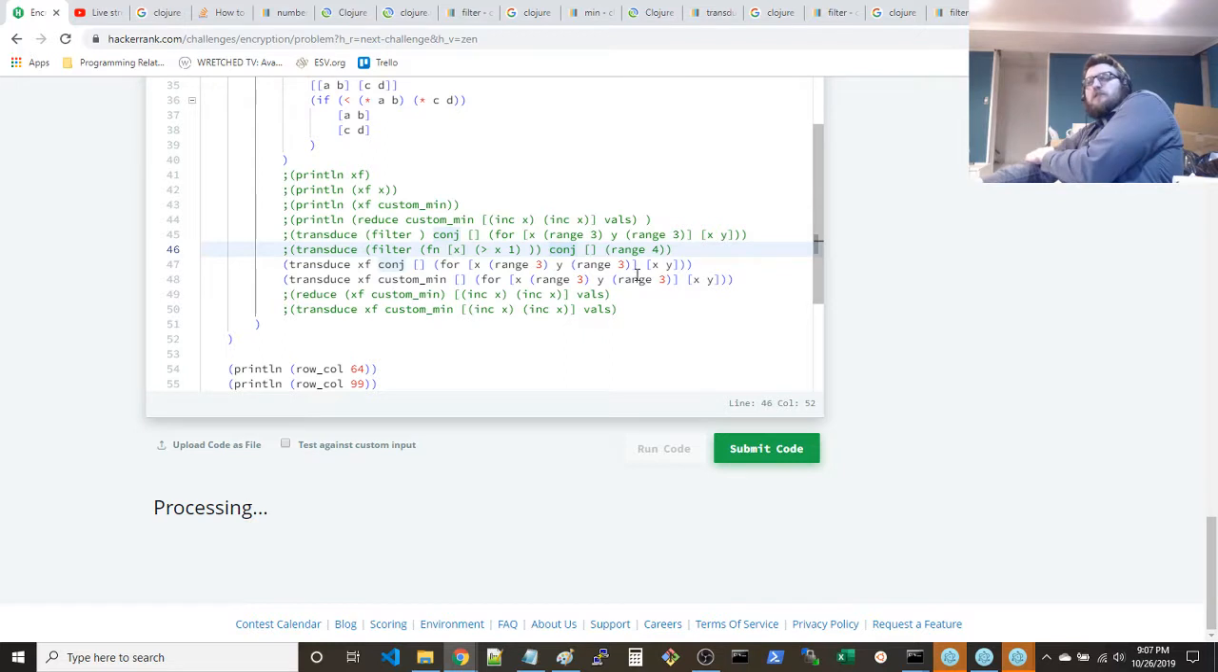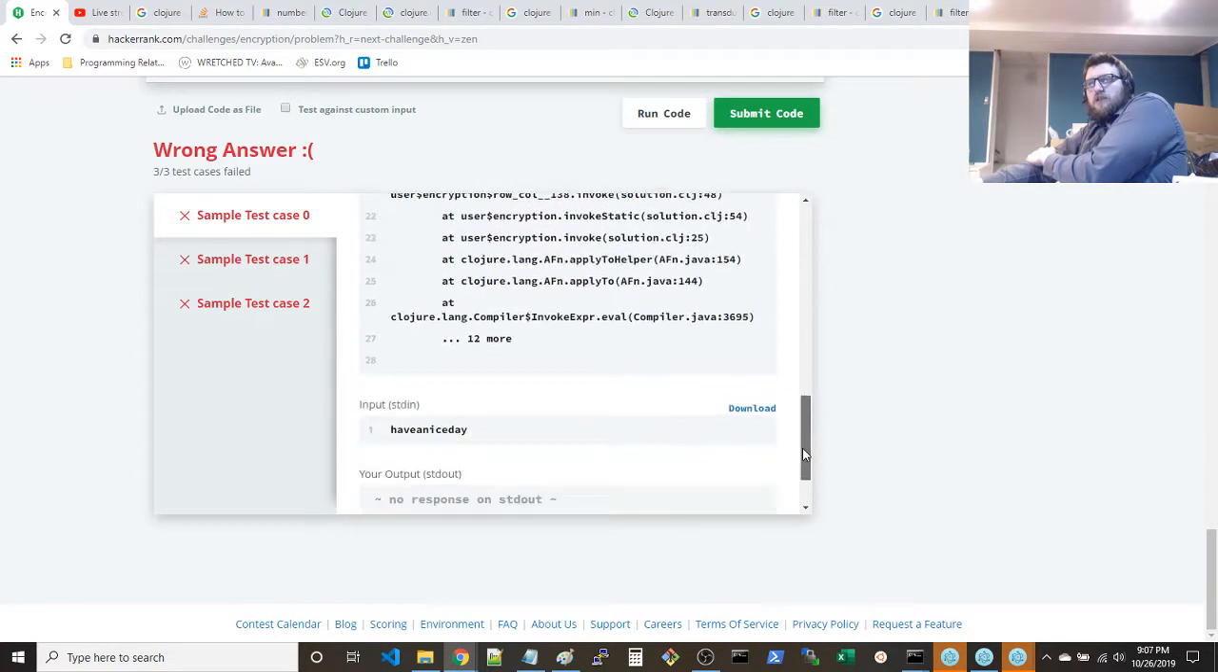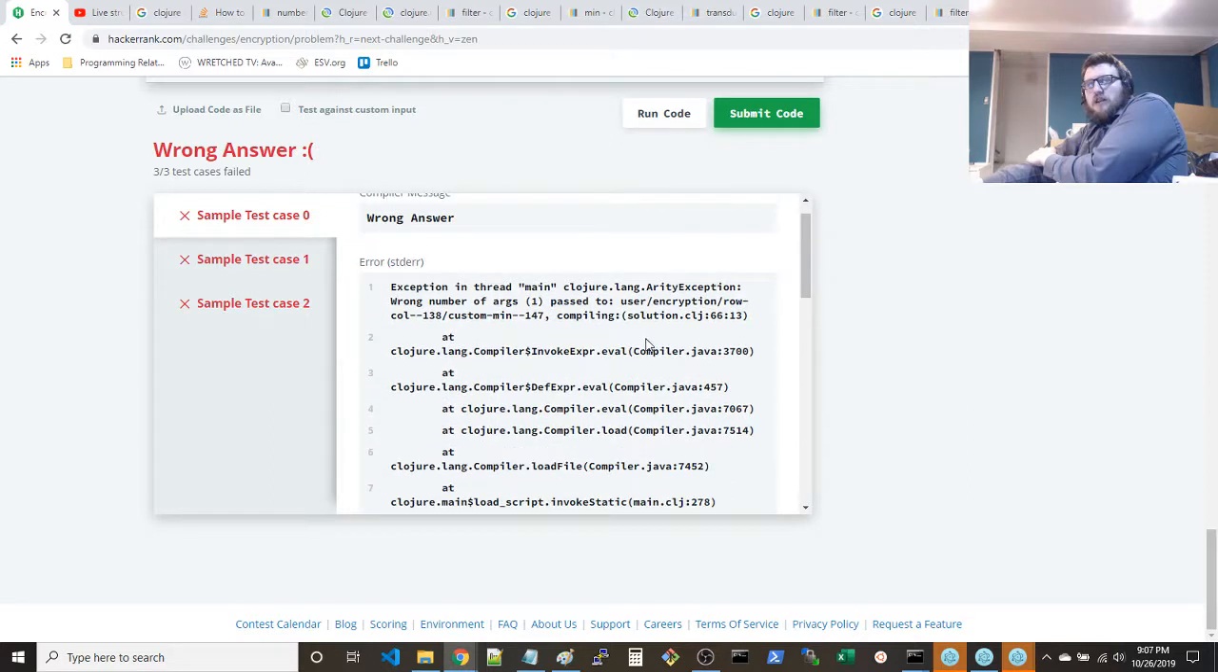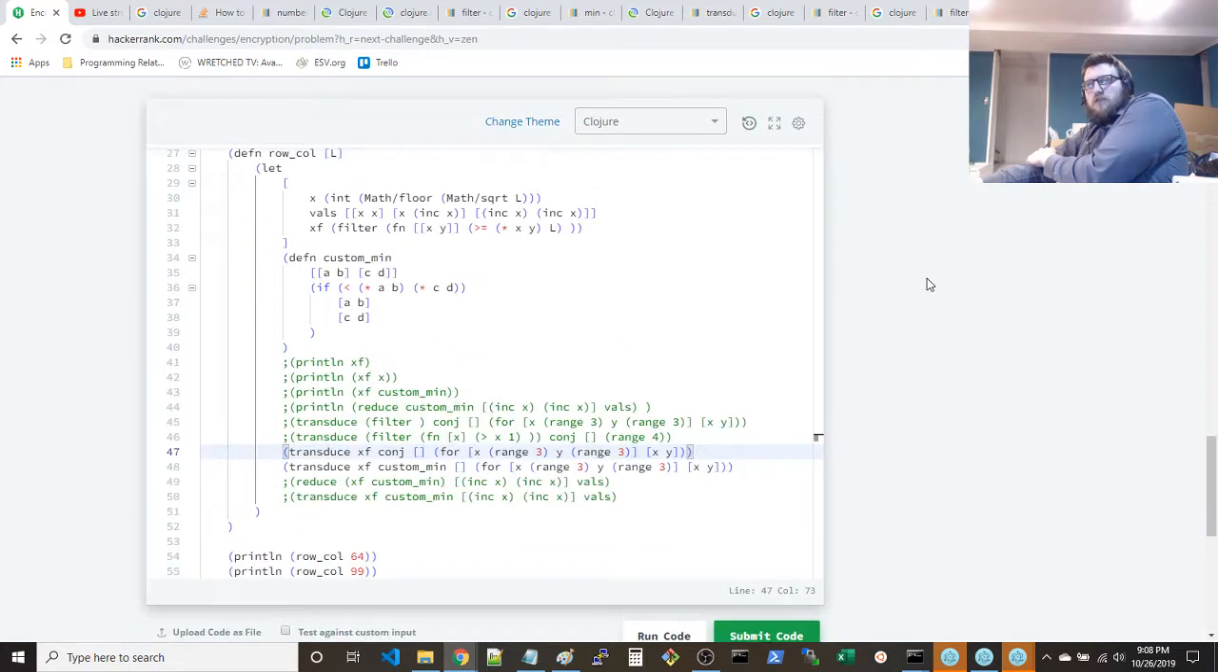Oh man, I think it's gonna take me a lot of practice to get used to these transducers, custom anonymous functions and all of that, reducers and transducers and whatnot, combining these things. I don't know what is going on here. Arity exception, wrong number of arguments passed to row column custom min. You can do like destructuring right in here, right? I think this is what this means. That's fine, right? You could do 2. An arity of 1 though. If you only have one thing passed in at a time. I don't really understand that.